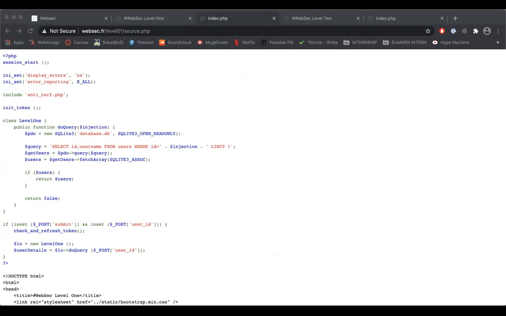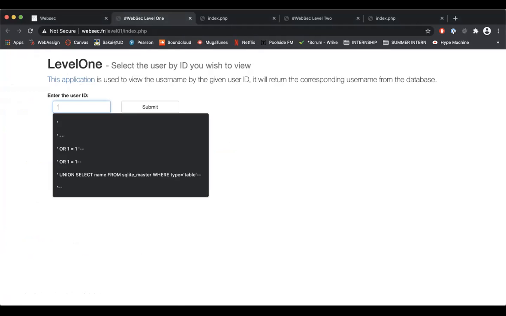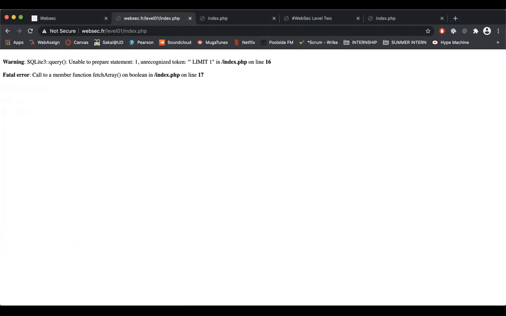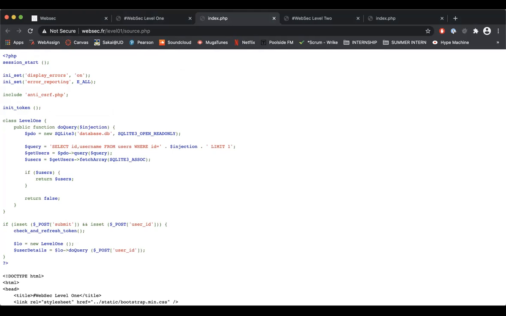Basically, it's going to be a SQLite injection, and we know this because if we send an apostrophe in here first and submit, we will actually get this warning and error, and that's how we know that this is an SQLite injection. Based on the source code, we know that the PHP is performing the query select ID, username from users where ID equals whatever our injection is, and then limit 1. So whatever we query has to fit into that statement as well.